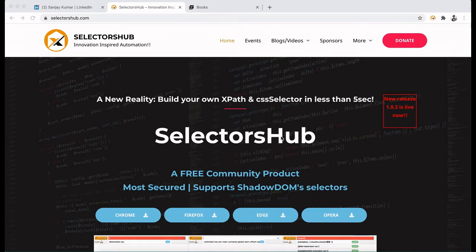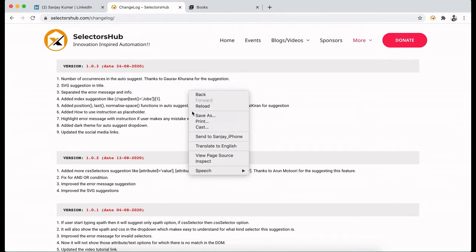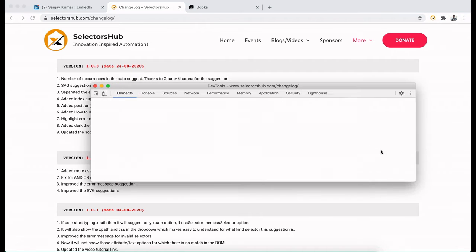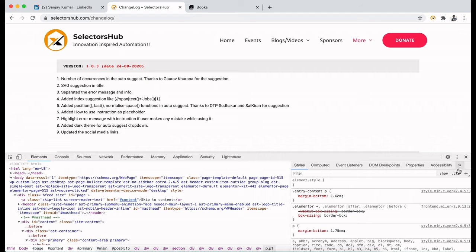A major release 1.0.3 is live now on all the browsers. I will quickly explain what all new features have been added, which are really amazing and a lot more time saver. So let me just click here and go to those change logs. So, number of occurrence in auto suggest. I'm really thankful to Gaurav for suggesting this feature. So let's always open like this.